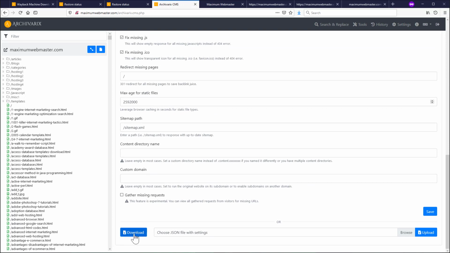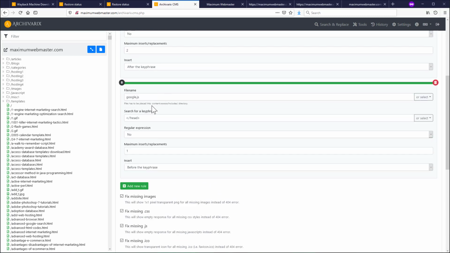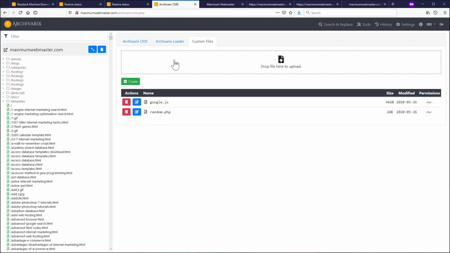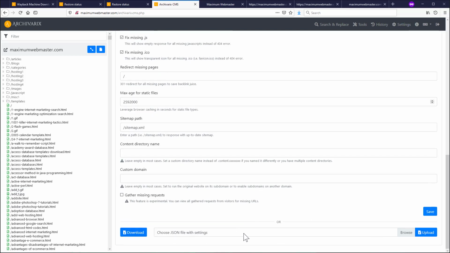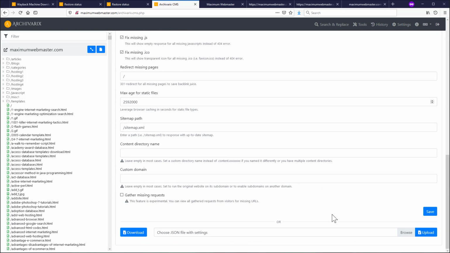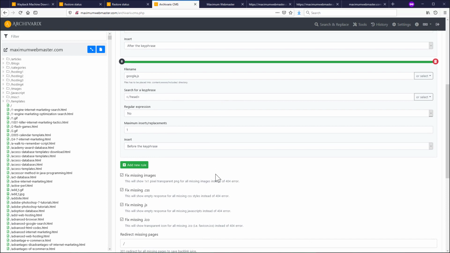And you can do the same for settings. If I click download, I can download a JSON file that will contain not only those rules, but also those custom files. So if I set, for example, some trackers or custom scripts for one website, and I want to copy those settings to another website, I will just use this JSON file here in the Archivarix Loader setting, and those custom files and rules will be passed to a new website.